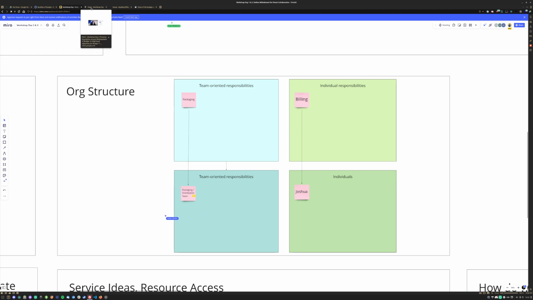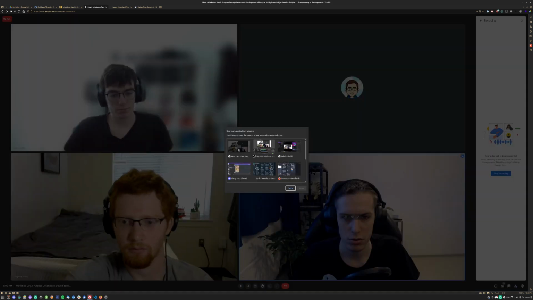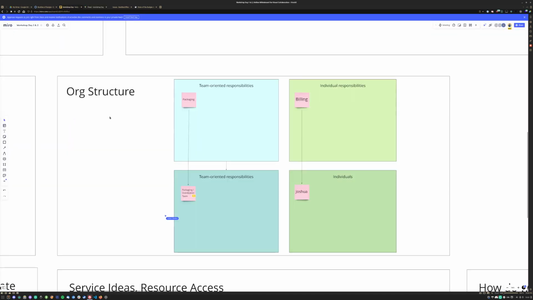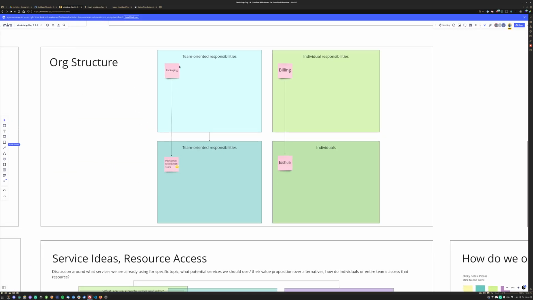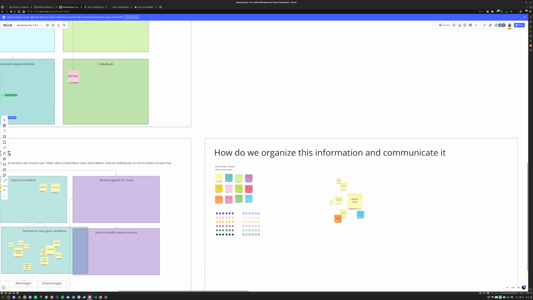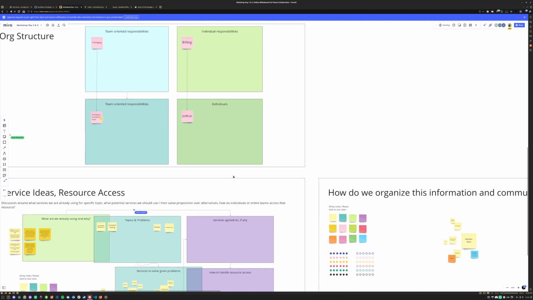And I will actually go ahead and share my window, which will be this Google Meet window, and then it will be this. So you can see here we have this organization structure where we try to break down these team-oriented responsibilities and what those tasks would be, and then what the team would be, or a certain topic like billing and then who individually would be dealing with that. We didn't touch too much on how we organize the information and communicate it, and that's okay because that's something that we could touch on for Budgie 10 and Budgie 11.